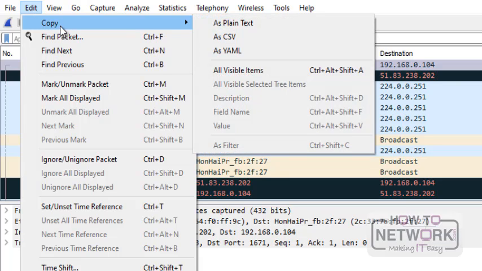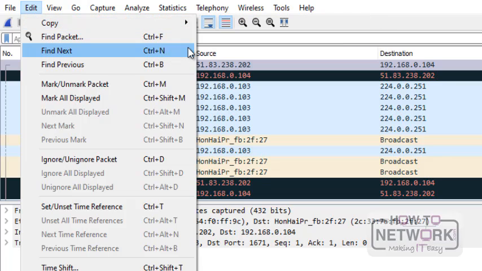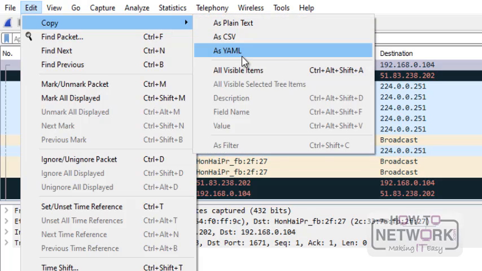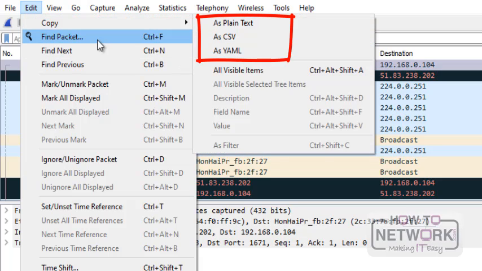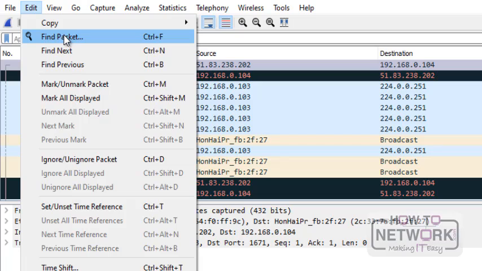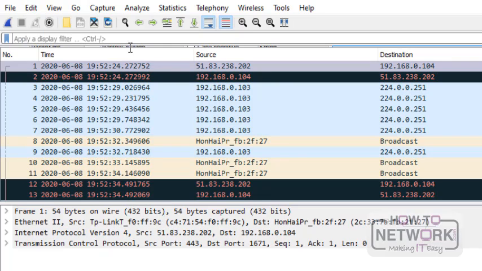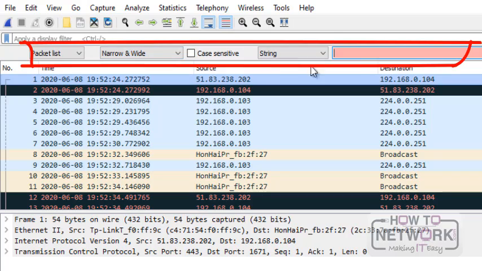Go to the edit, you can copy. This is pertaining to packets, obviously. You've got various options there: plain text, YAML, CSV. You can find a particular packet also, and you could put a filter in there to specify the type of packet you're looking for.